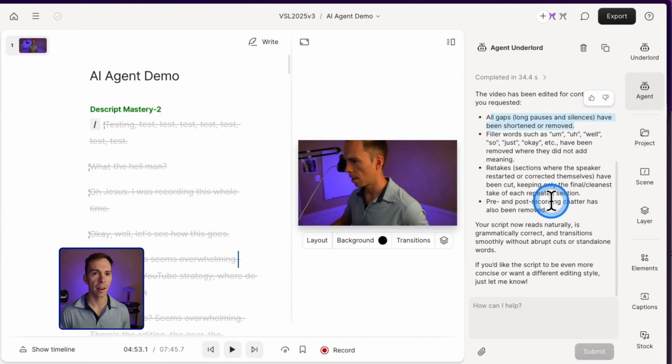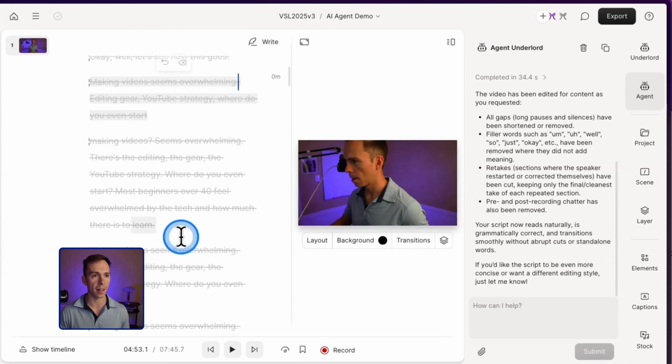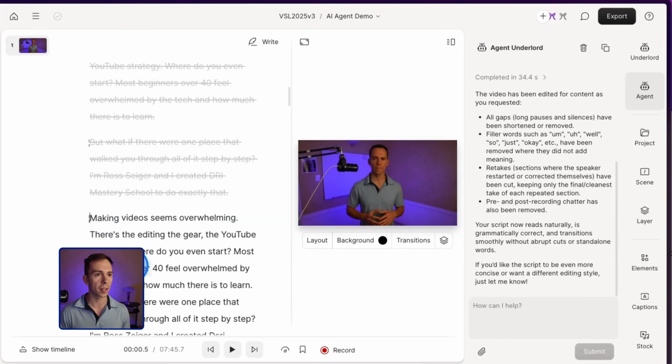All gaps have been shortened or removed, filler words removed, retakes where the speaker restarted or corrected themselves have been cut. Pre and post recording chatter has also been removed. And so you can see over on the transcript, all this stuff that's lined out. And now it's just gonna start on my first good take. So everything else before that, which was like 6 minutes of content, is gone.